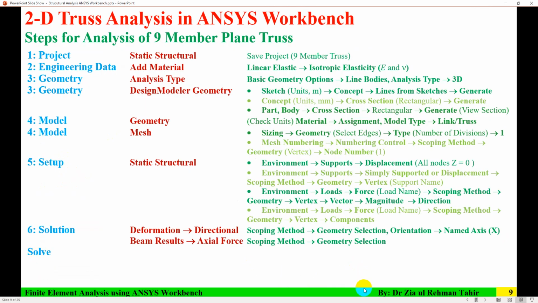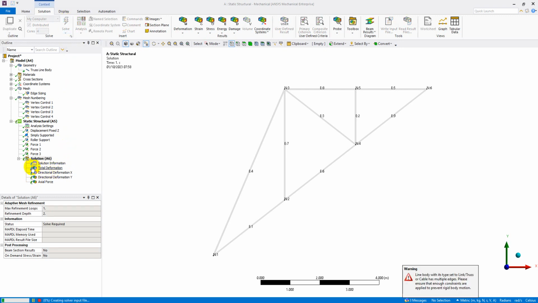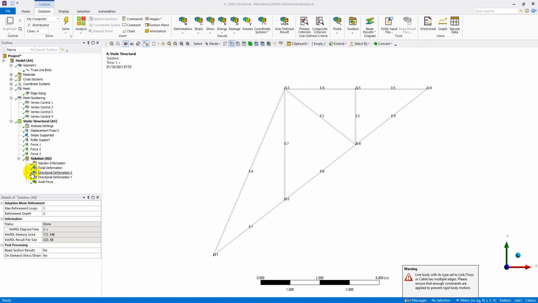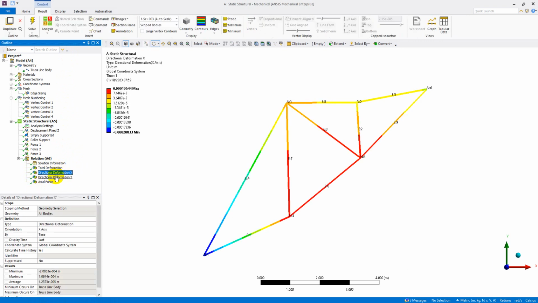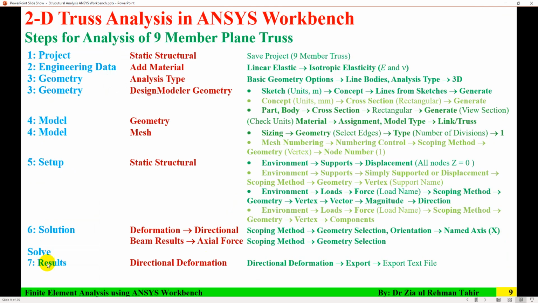Next is to solve, and it's very simple. Just click on Solution, and you can see that these are yellow. Those yellow indicators are going to turn, and it will take some time, and then you will see green ticks. That means it has been solved, and then you will have some results there.